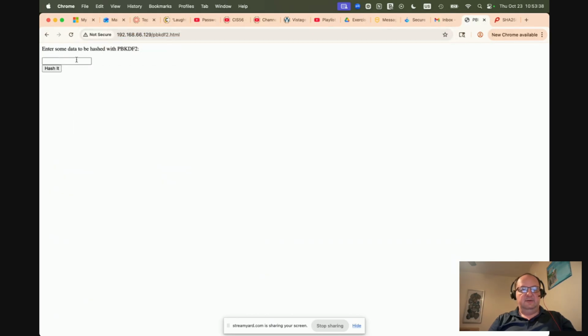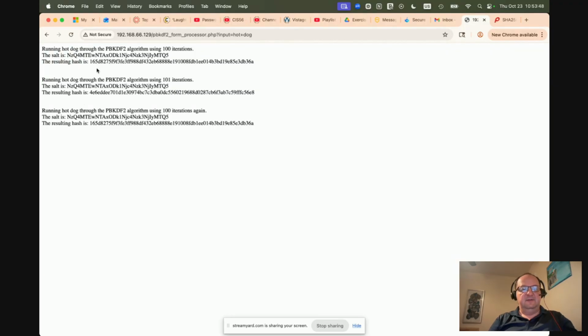Okay, so we are now going to take another one called hot dog and hash that puppy. So now we're running with 100 times, with 101 times, and again with 100 iterations. Notice that the number of iterations does not actually change the hash. It still ends in DB36A, DB36A, but if we do it one extra time, we end up with a whole different hash. I thought it should be useful.